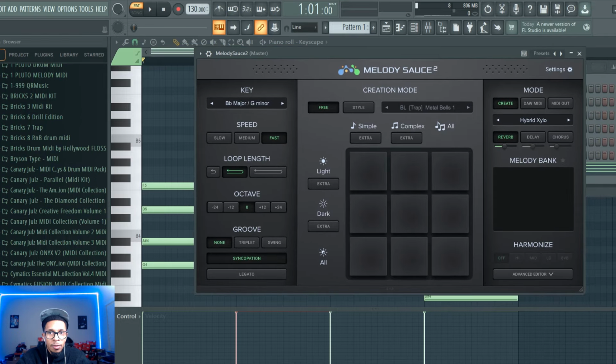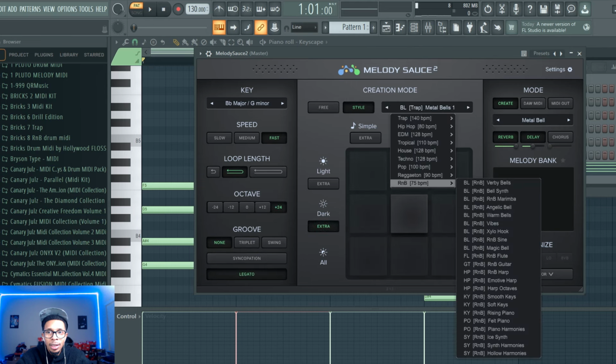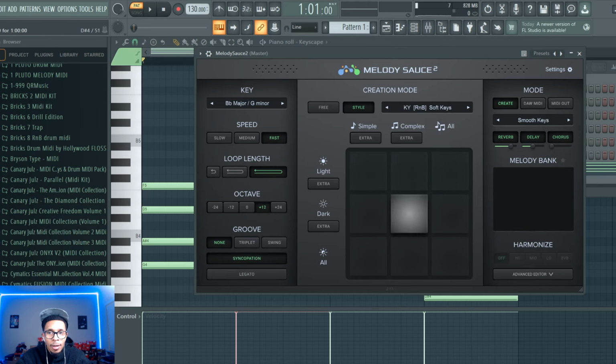You might want it to be above or not. You tell it what you want from it. It's kind of R&B-ish, but trap-ish at the same time. We're just going to go R&B-ish. We need a bell sound or a piano sound. Need a little soft key sound.